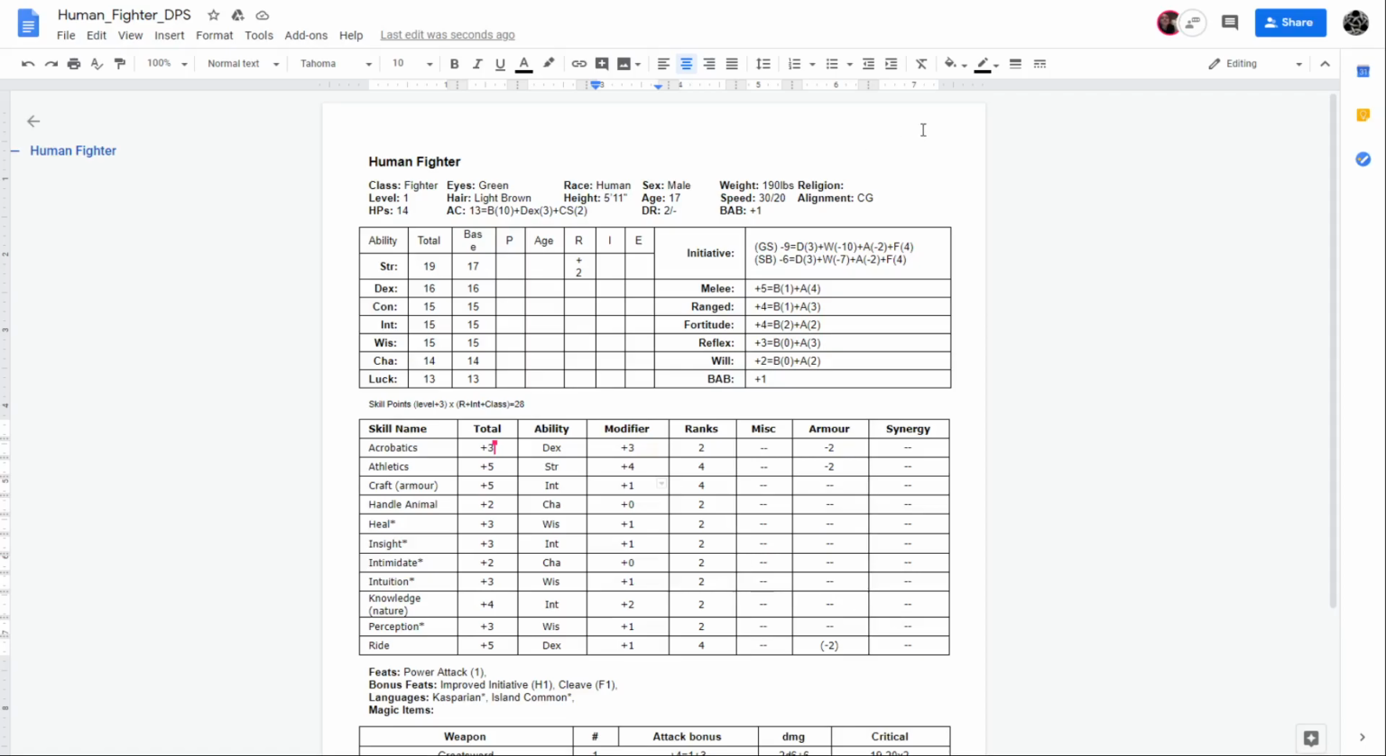One second. Yeah, you could take acrobatics as a class skill. That would be good. And then you could put four ranks in it. That would be good, actually. It'd be perfect. You just have to decide what you want to take those ranks from. You could take ranks out of craft armor. You don't specifically need that. I think I'll do that.